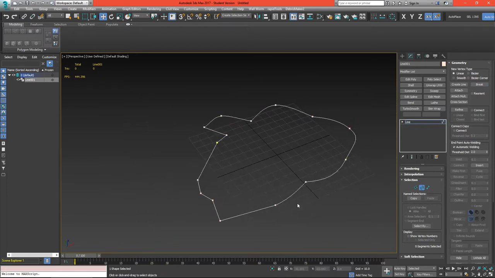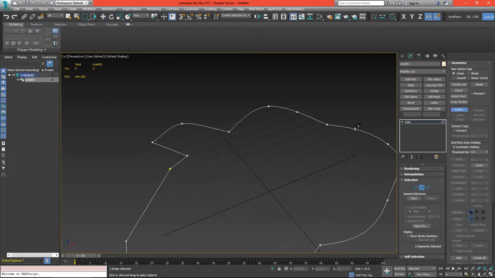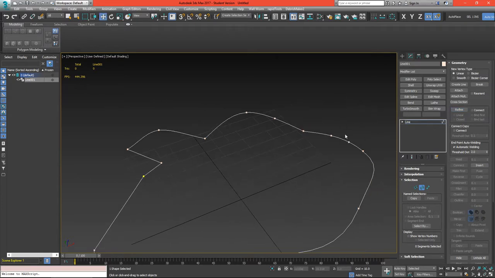If we'd like to add vertices along any point on the line, we can do that by just using the refine button. We can just click, click, click to add points. And if we don't like them, we can just select them and hit delete.